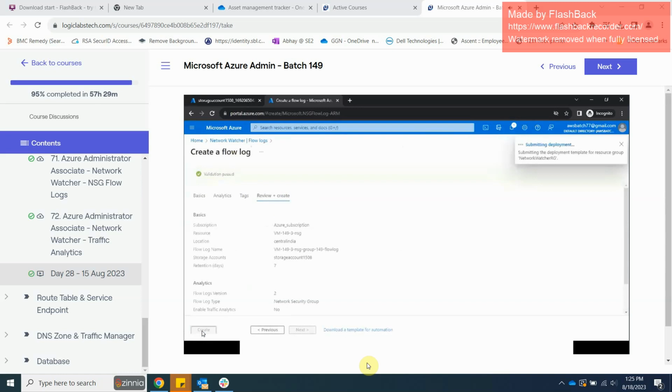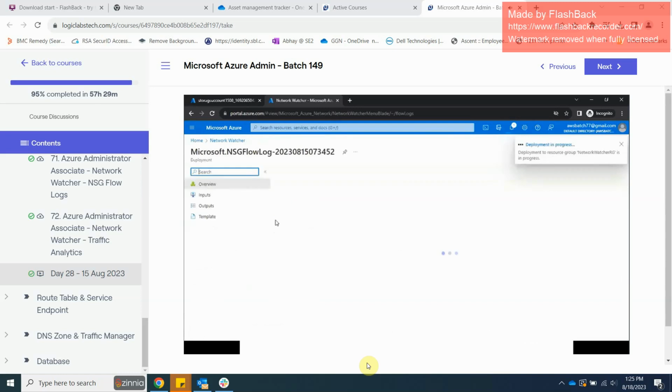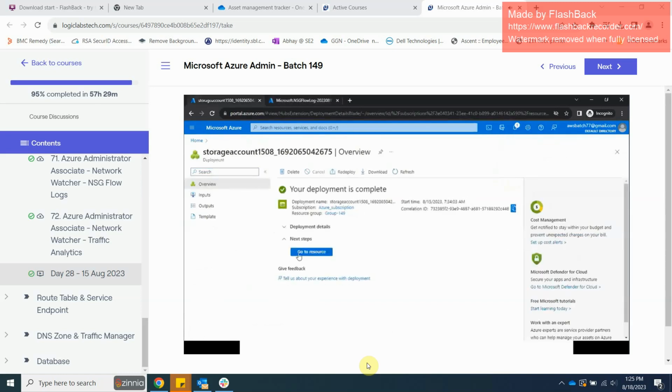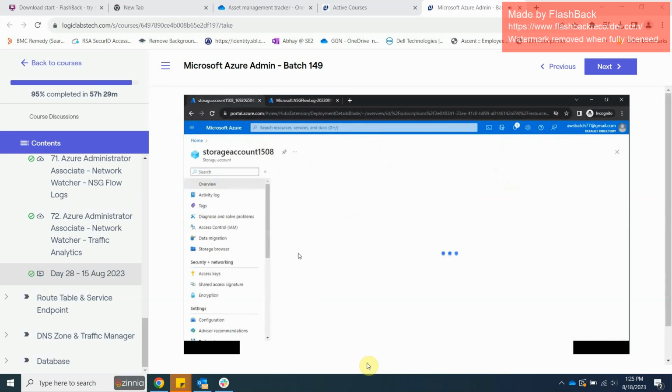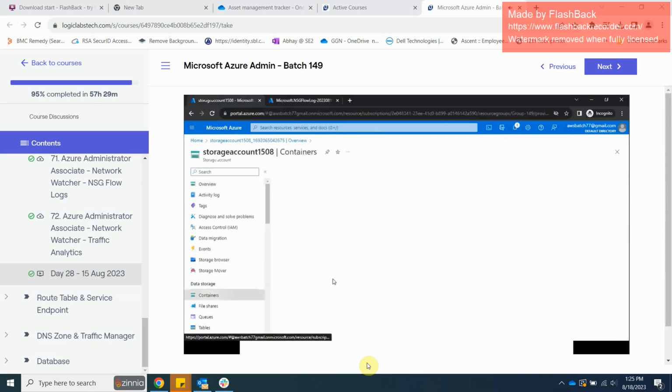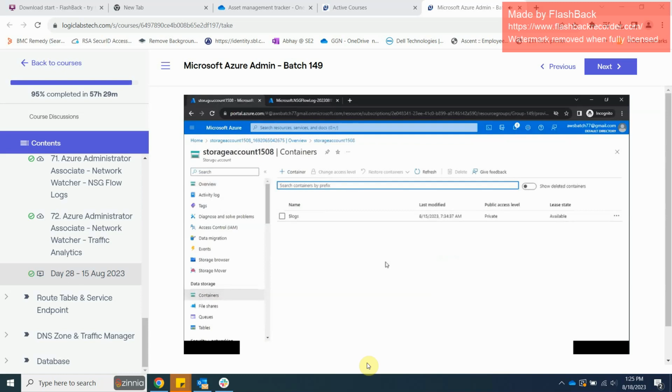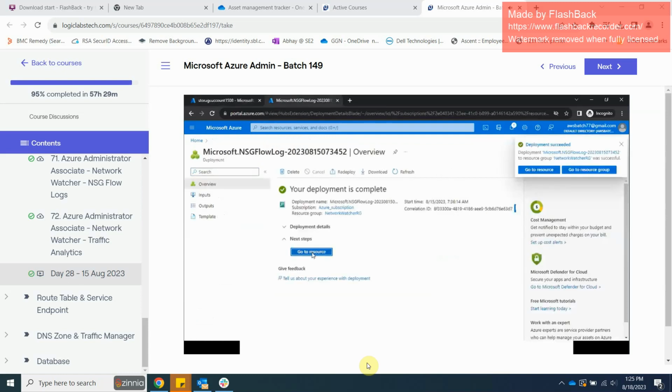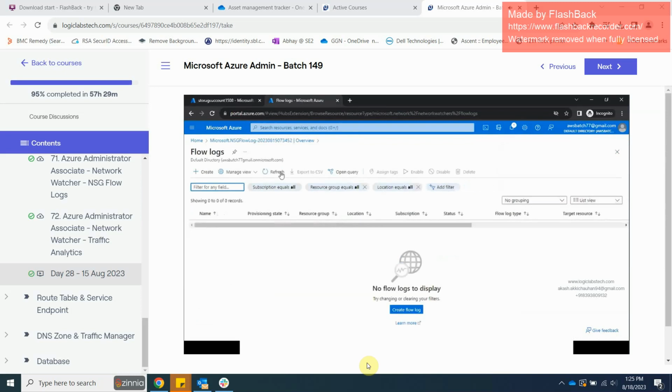Done. So I have created this flow logs, and whatever logs the system is going to generate now is going to be stored in this particular storage account. And for this one, I didn't create any container. It means the system is automatically going to create a container.